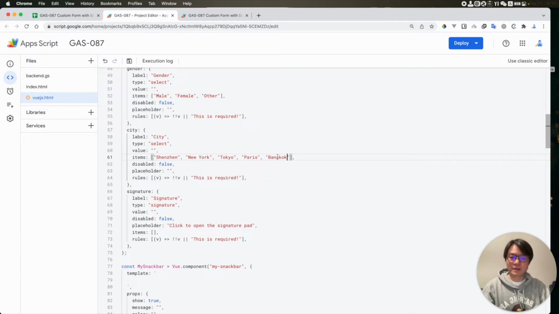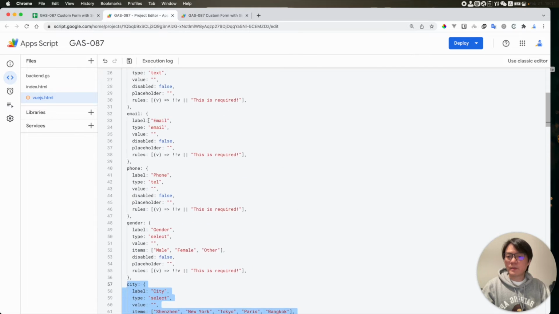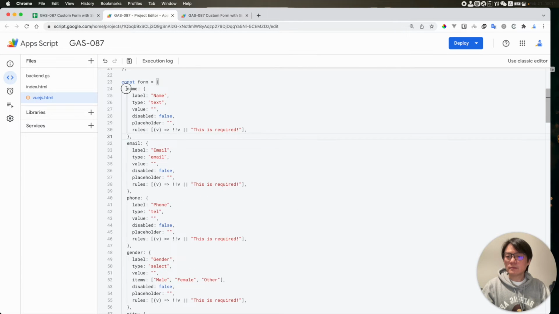Not sure if this is correct. All right, so just add some. So this is basically this for your drop-down list. So disabled false, no placeholder because it's a select, and this is the rules. This rule is going to make it required. Okay, so this is for the city, and I need to make a copy of this name.